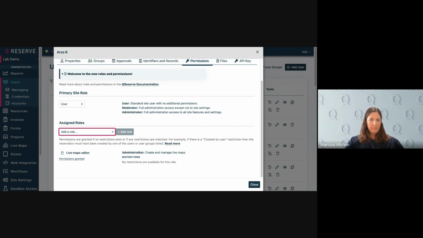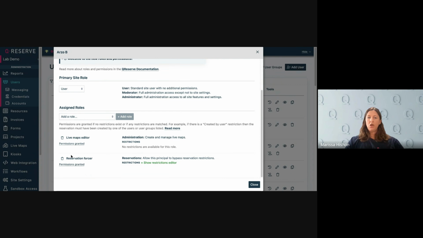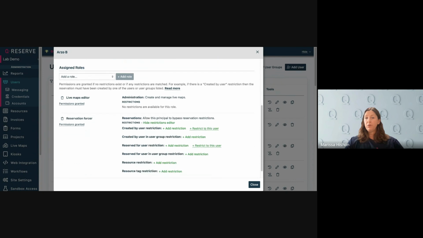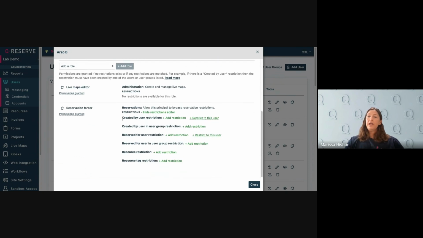Let's say, for example, this is a reservation forcer. We'll add that role in. So now our user is also a reservation forcer. But you'll see here that I have the ability to add further restrictions onto that user permission. So let's open that up, and you'll see here that I have more choices, quite a few more choices. So what I can do is further add on restrictions.